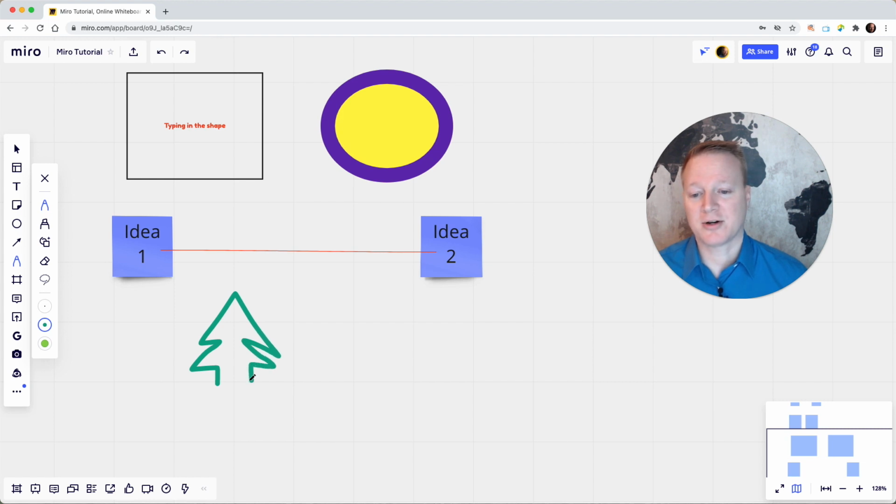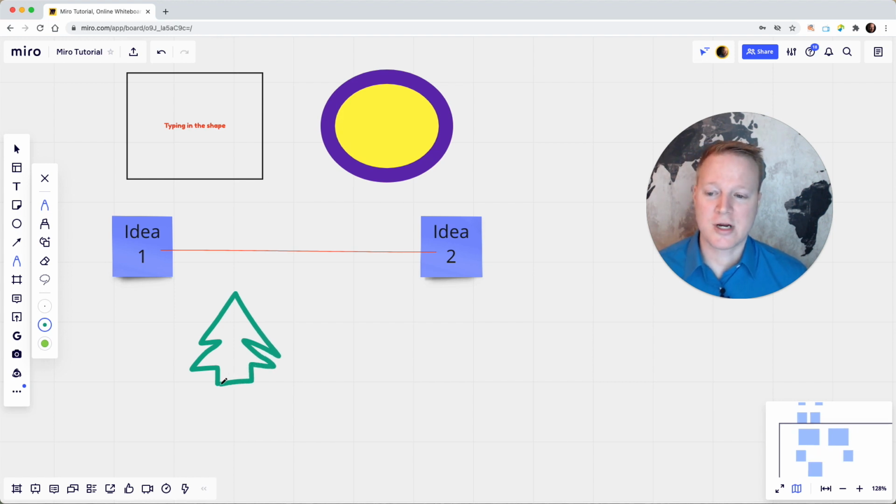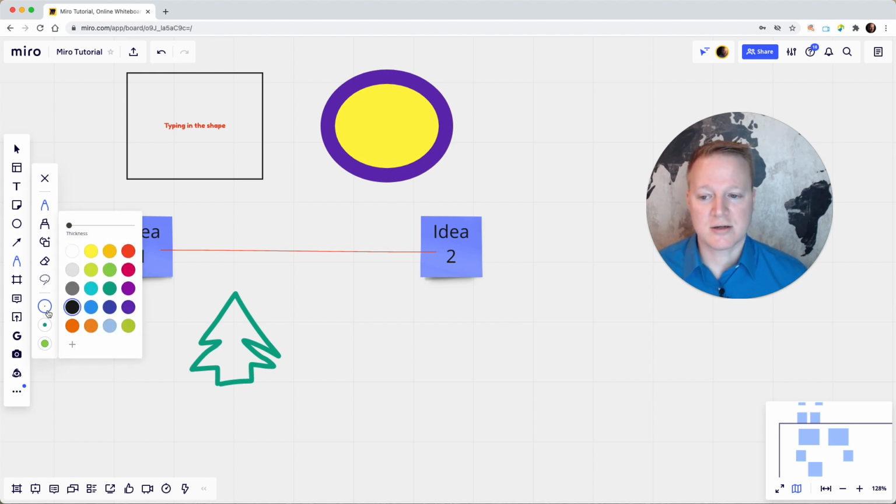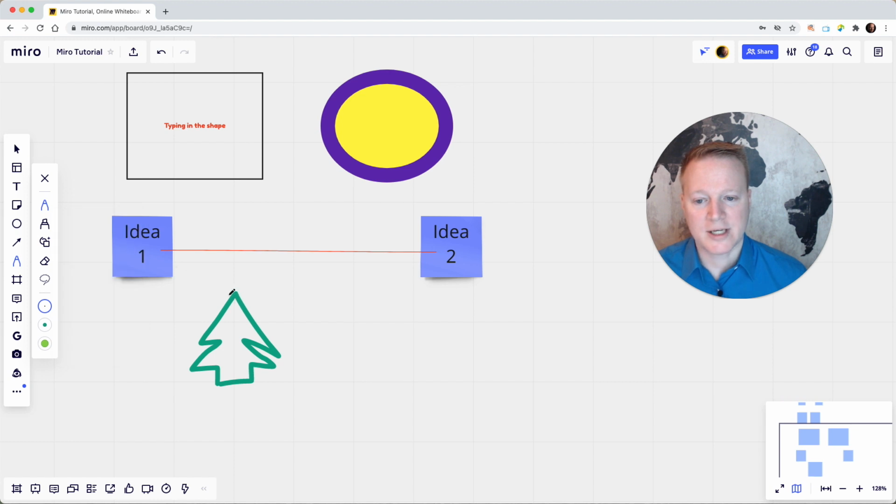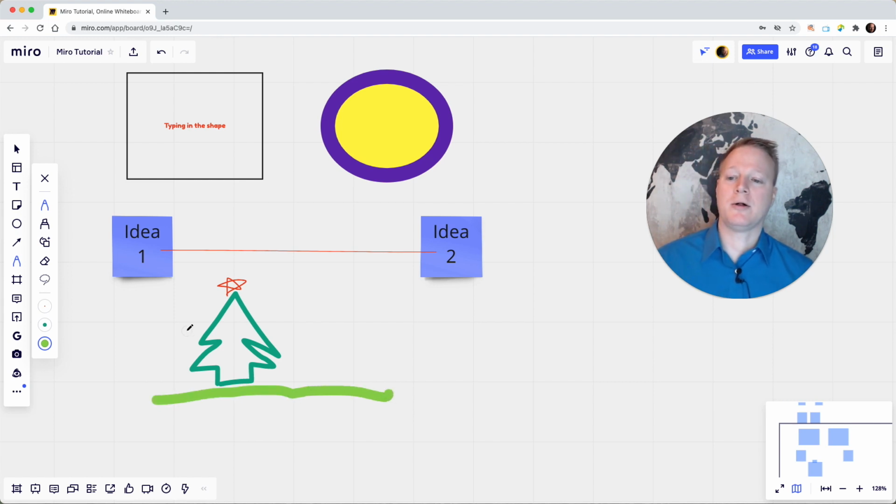I'm not the best artist, as you can see, but there is our tree. And at any time, I can change the size of the pen tip. Let's say I wanted to add a nice little star on there for the holidays, and if I wanted a really thick line to represent the ground, I could do that as well.